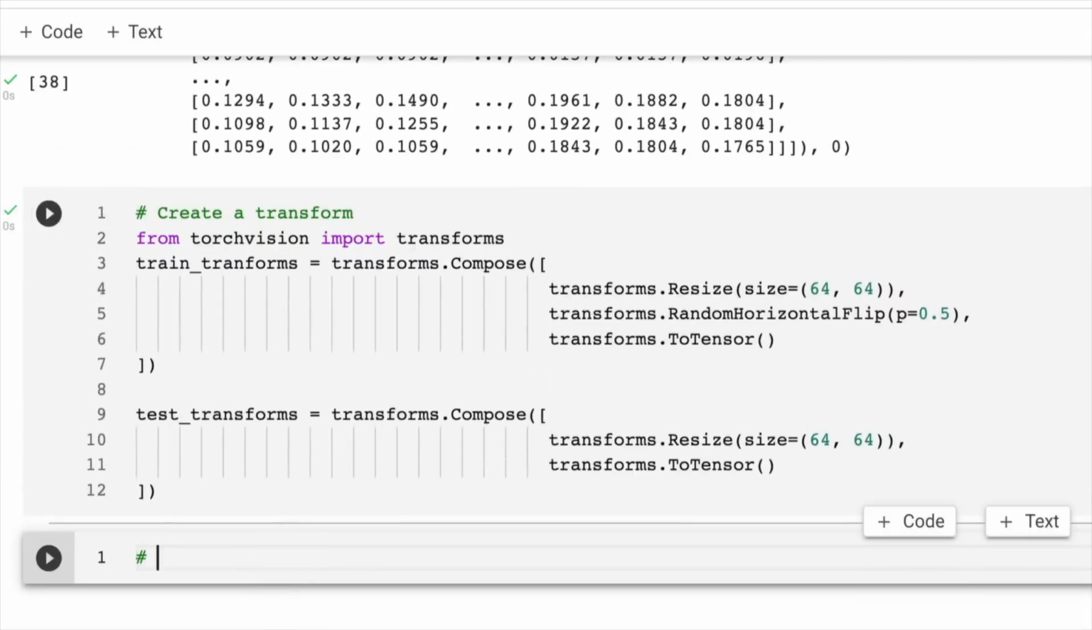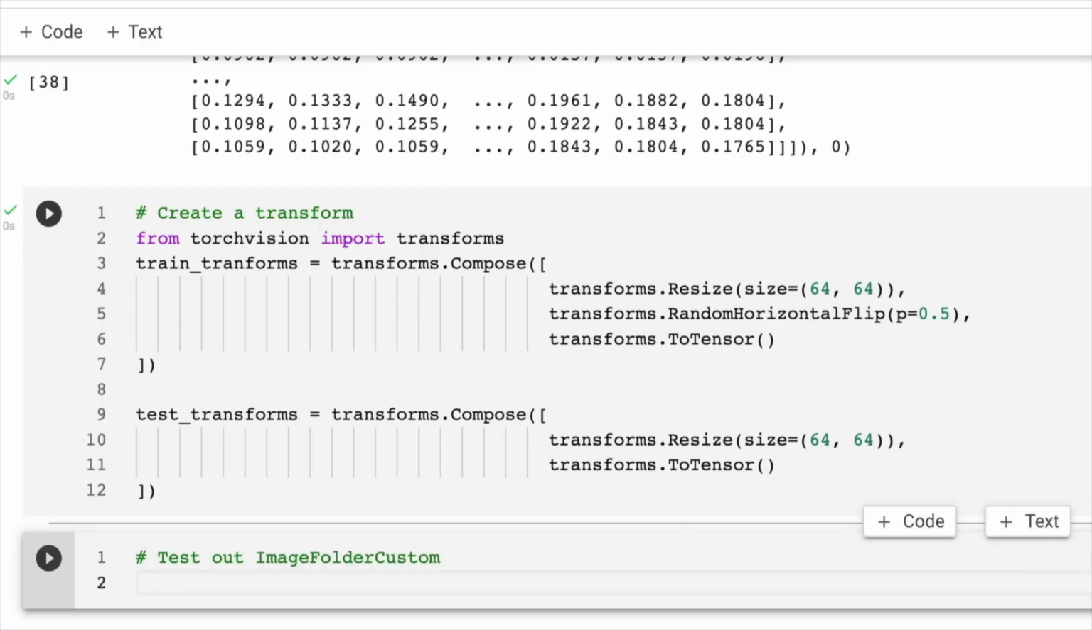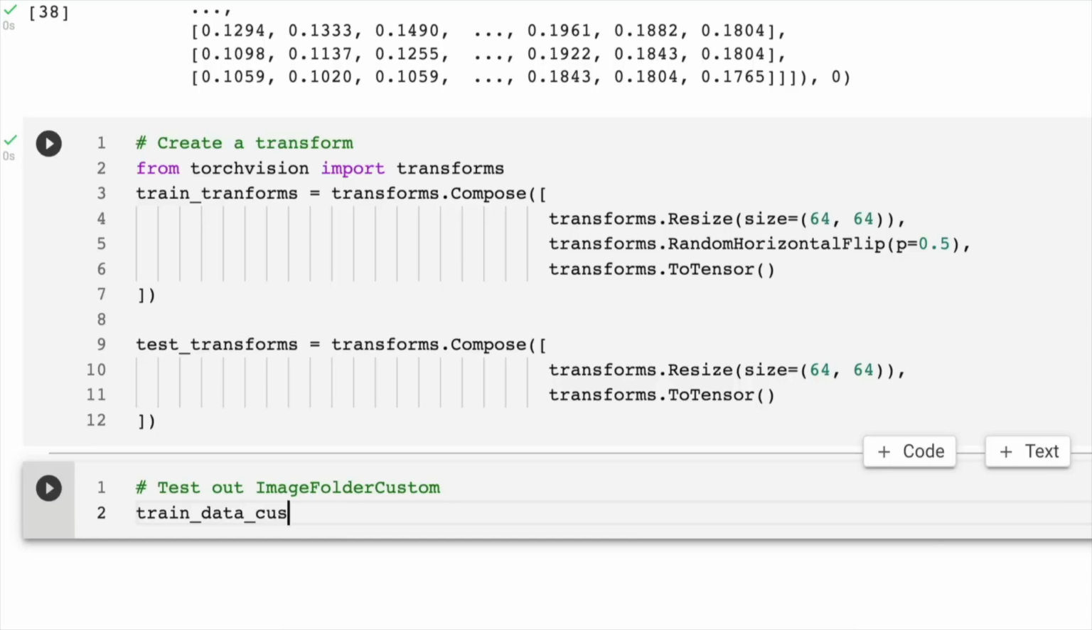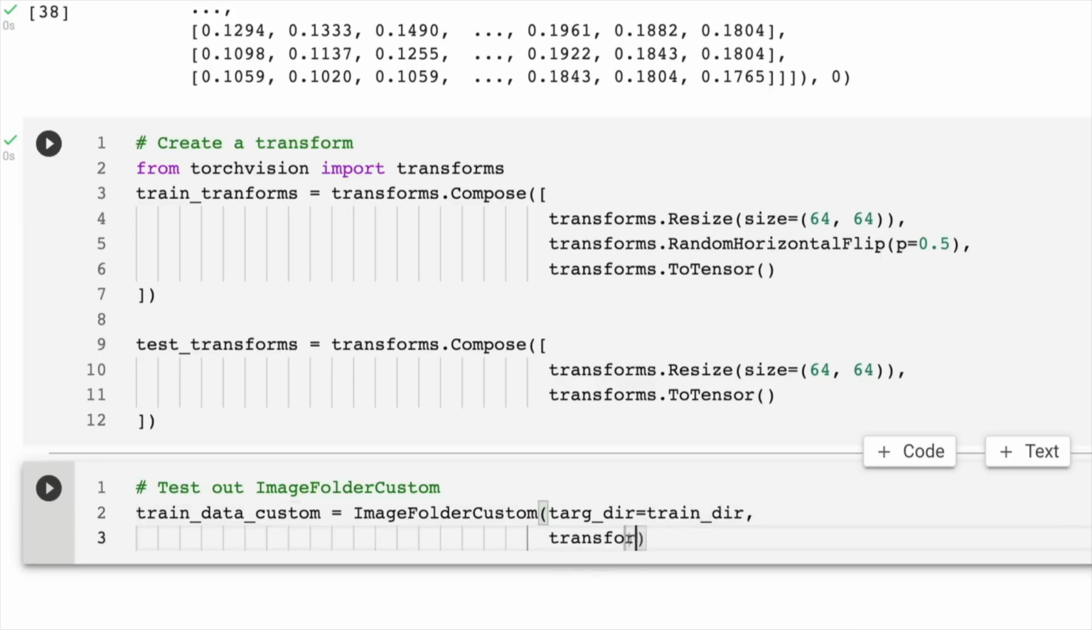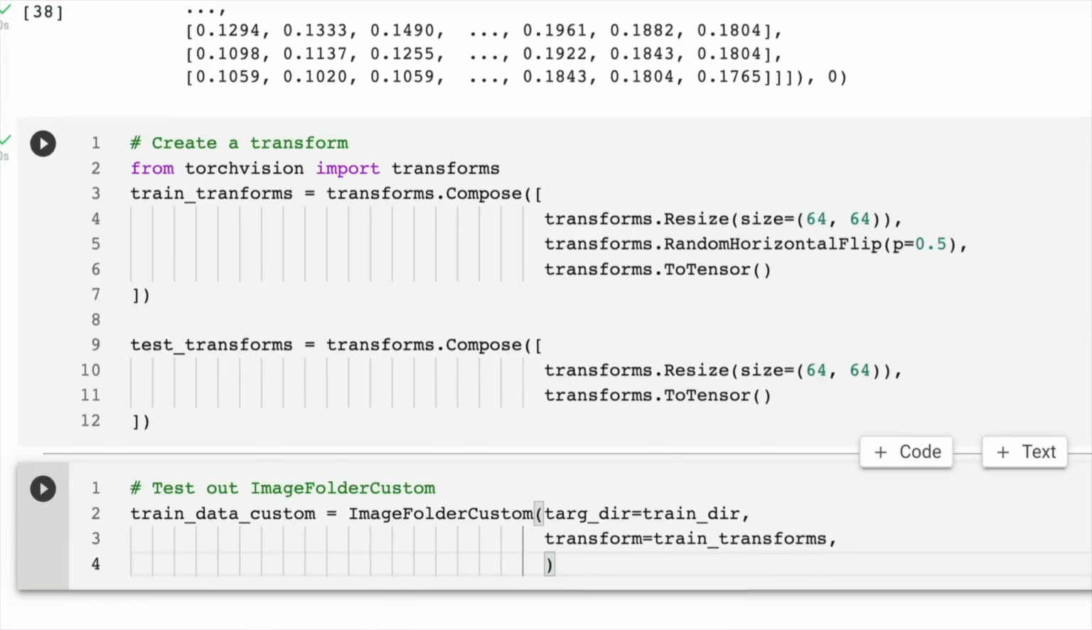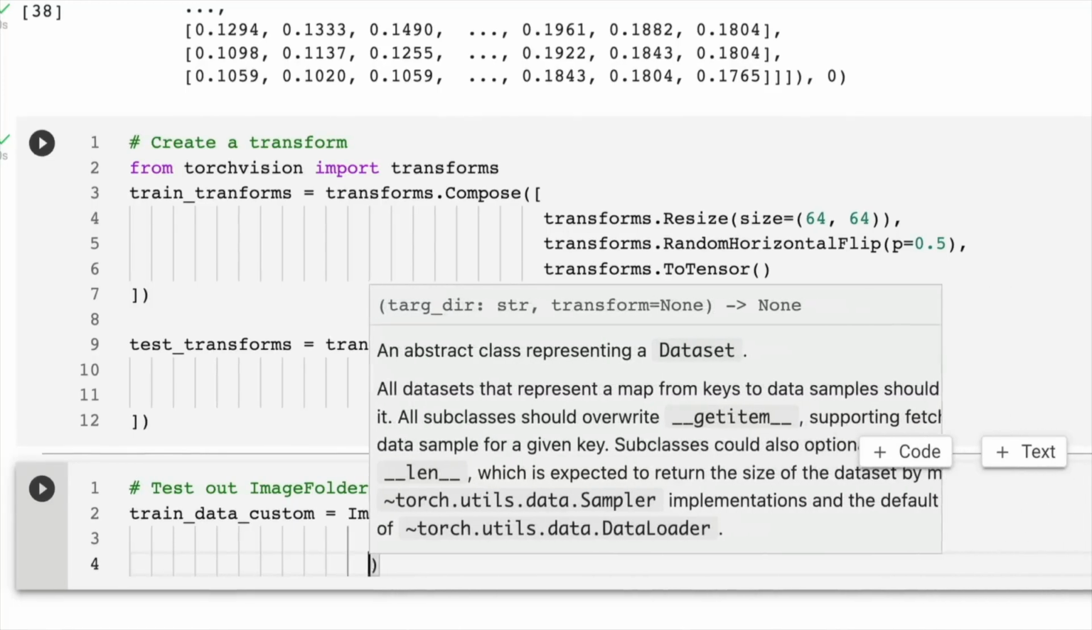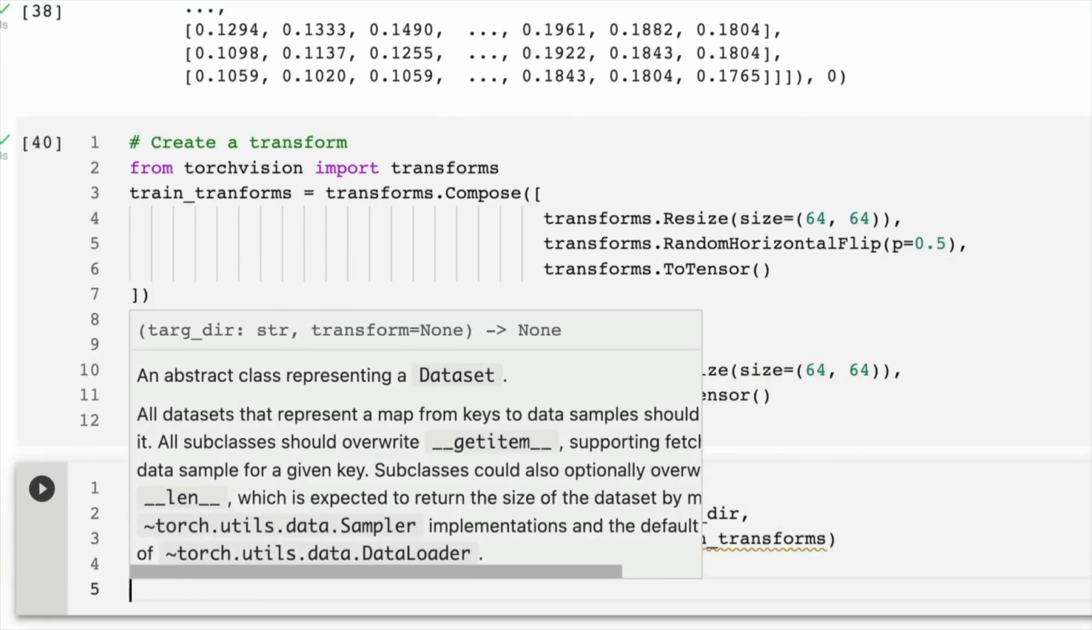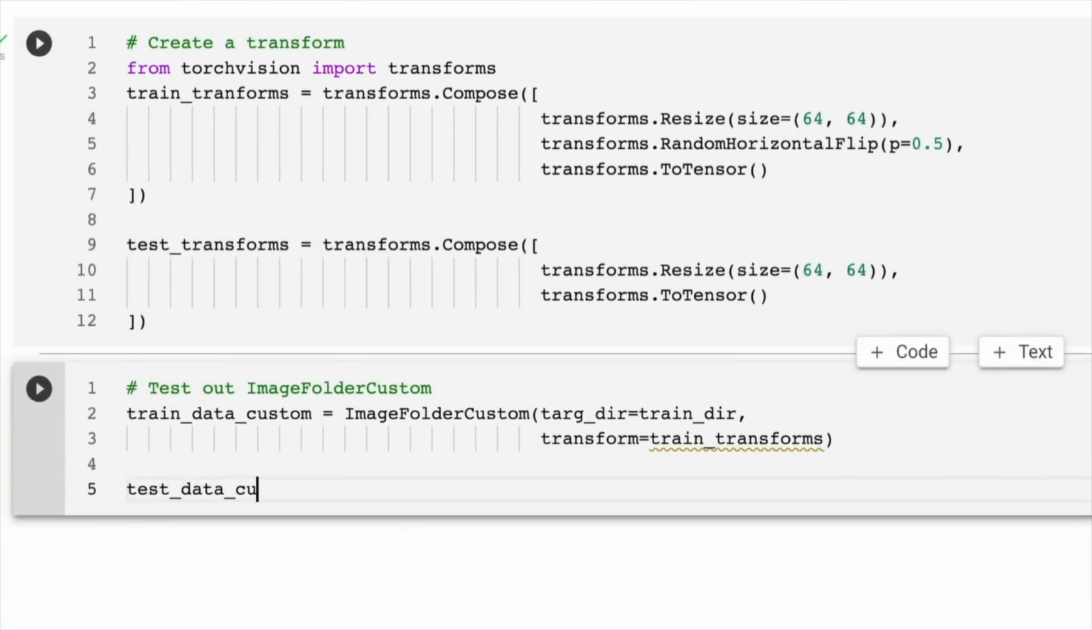And now let's see how ImageFolderCustom works. Test out ImageFolderCustom. We'll set up train_data_custom equal to ImageFolderCustom, and then we'll set up the target dir, which is equal to the training directory, and then we'll pass in the transform, which is equal to train_transforms, which we just created above. I think that's all we need actually. We only had 2 parameters there. We're not going to use a target transform because we've got a helper function to transform our labels.